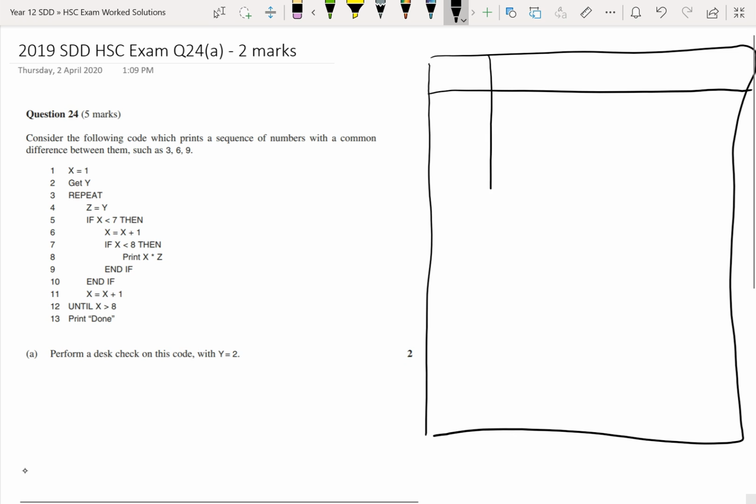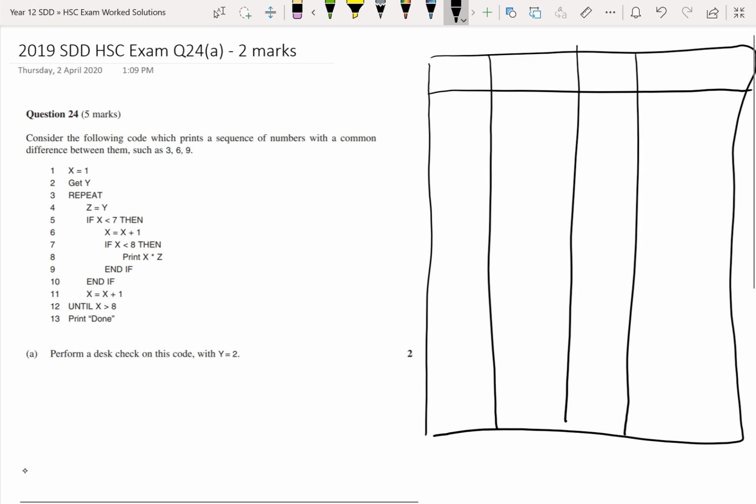Okay, so we'll have 1, 2, 3, and then 4. We have X, Y, Z, and then we had output. Okay, so if we look at line one, we have X equals one. So we'll write that in. Line two, we get Y. Now here it says, perform a desk check on this code with Y equals two. So that's our test data there. So line two, Y is going to be equal to two.